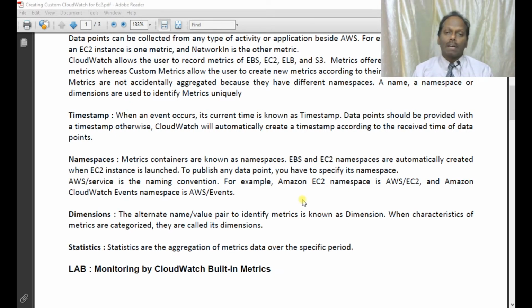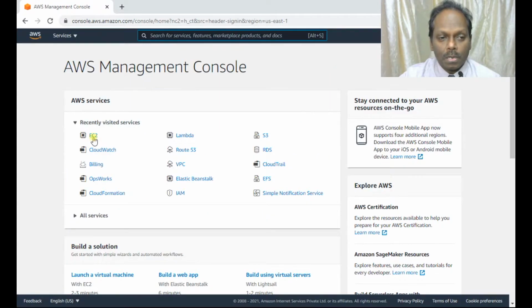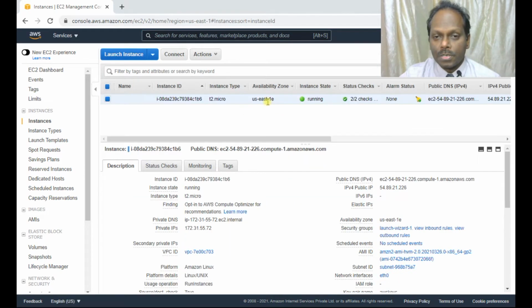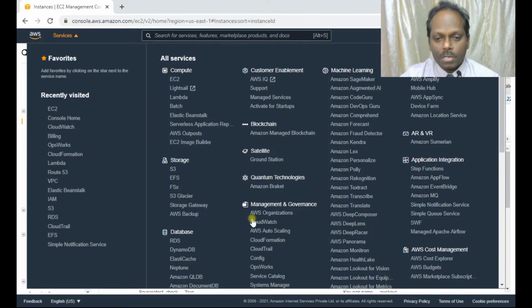Before that, I have already created a Linux EC2 instance. It's a basic server. I will show you how we can collect the inbuilt metrics, and later we will also see how you can create custom metrics. So this is my console. You can see this is my EC2, where I already have an instance running. This is my instance ID. Please remember C1B6. What I am going to do is launch CloudWatch in a different terminal.